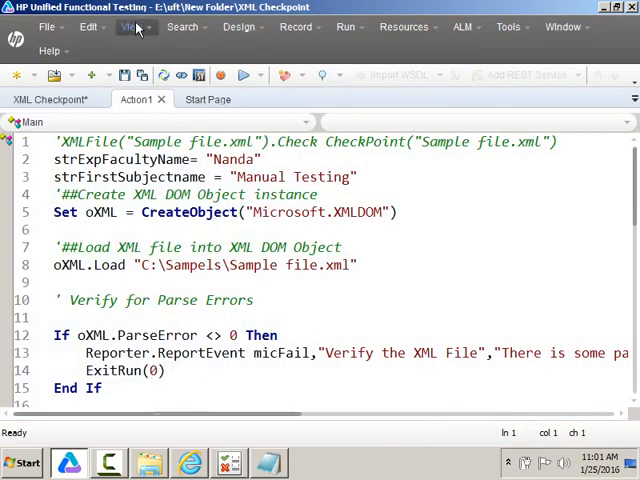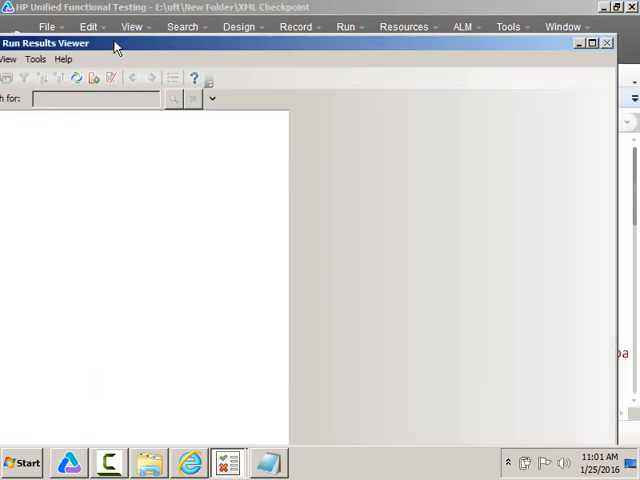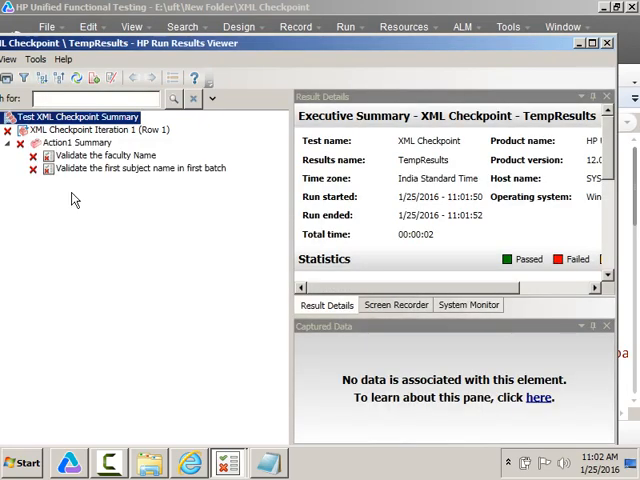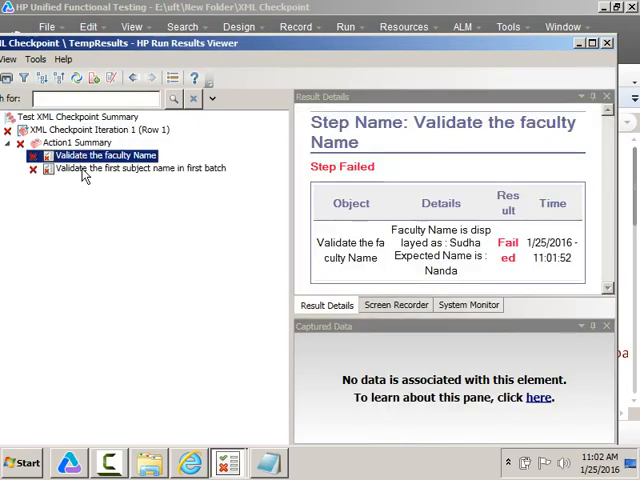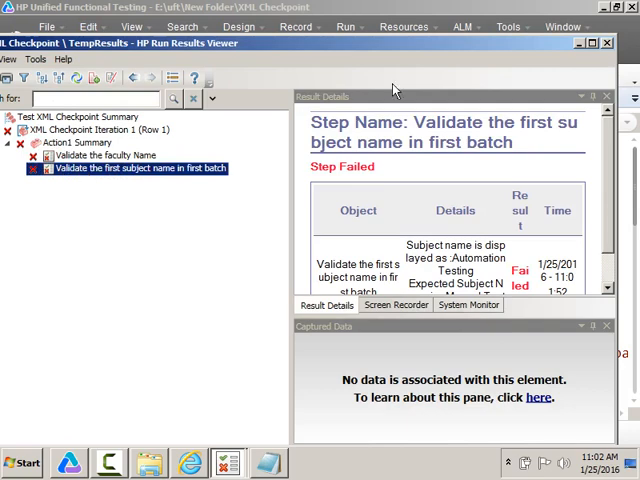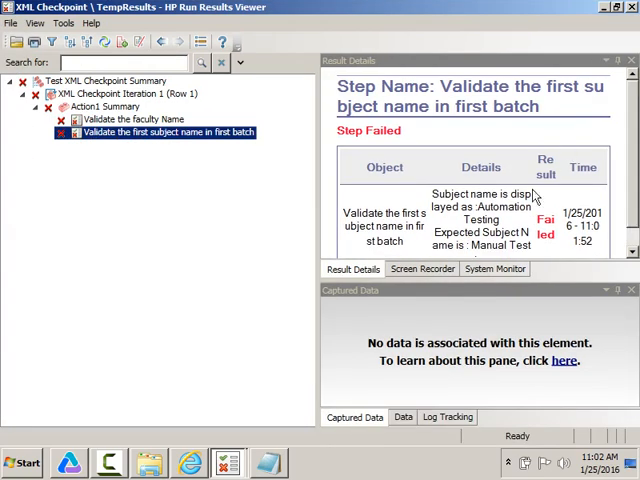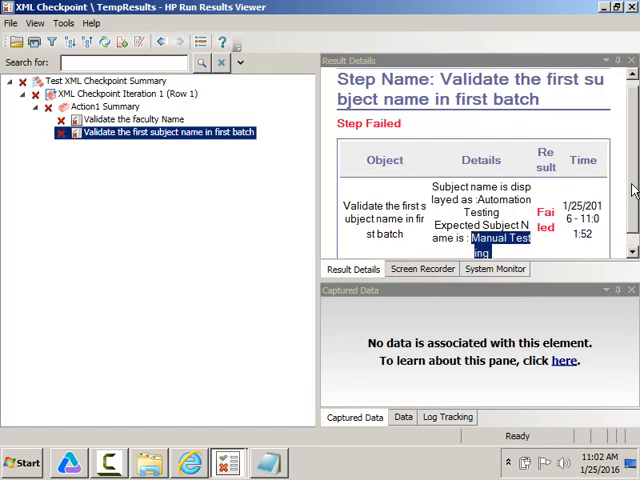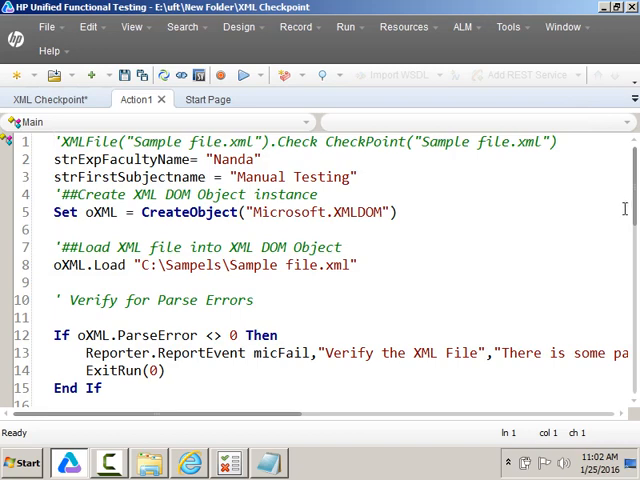Okay, so let's see now last round results. Expand this. Two steps have been failed. Faculty name is failed and subject also failed. Expected subject, actual subject displayed as automation testing, but expected is manual testing. Right? Then if you give the expected values properly, then it will get pass.